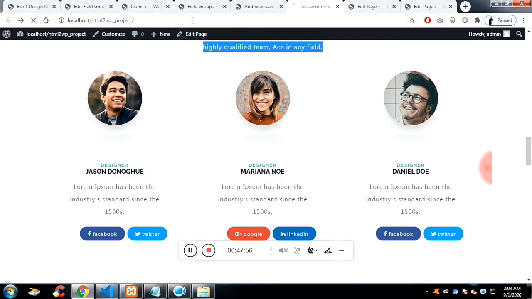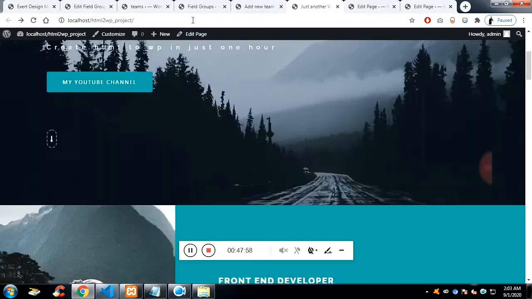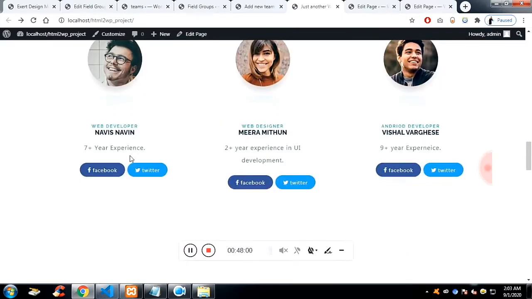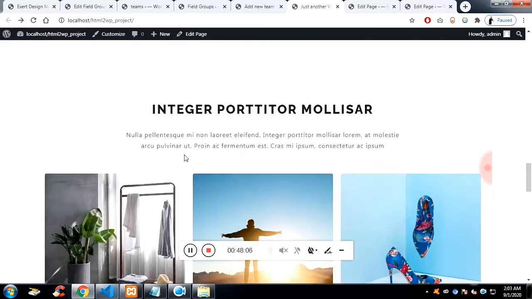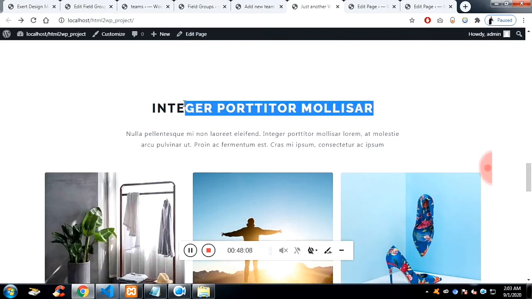Now if you see, the data would be dynamic now. Yes, it is dynamic, it's working fine. The image is also dynamic, the content which is below the image is also dynamic. Now let's work on this section.